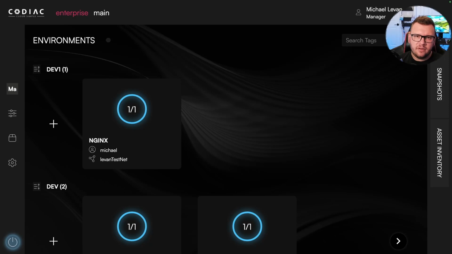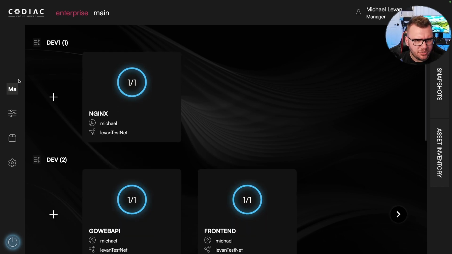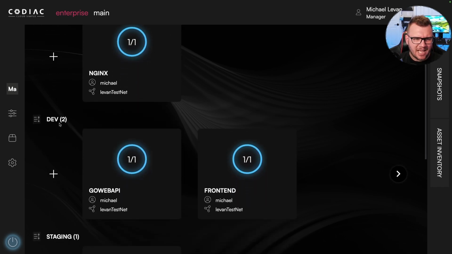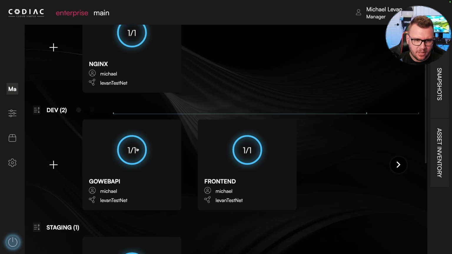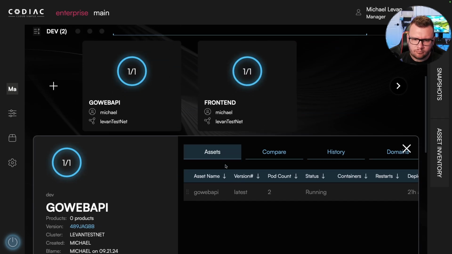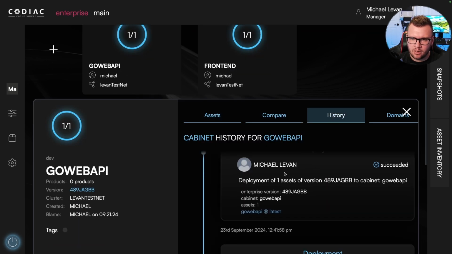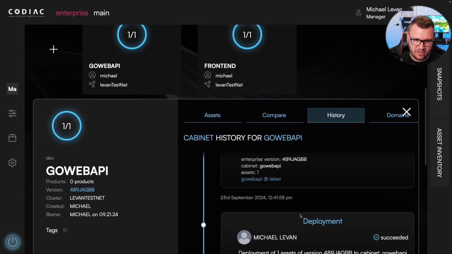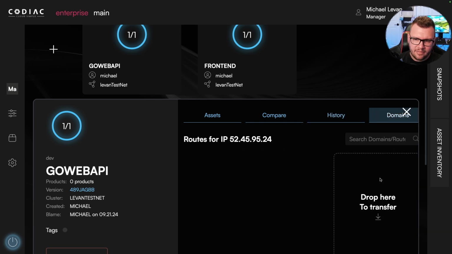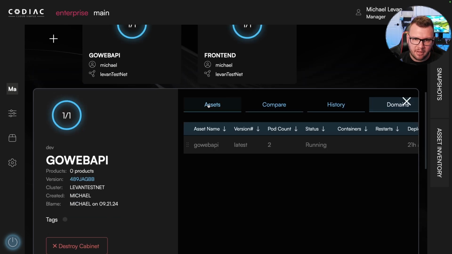Hey everybody, in this video I just want to show you quickly how we can update a configuration for an asset that is deployed. So pretty straightforward actually. Notice here how I have a couple of environments and I'm going to focus on my dev environment here. And if I open this up, notice how I have a Go Web API running and it's running two pods. Okay, we can see the history here in terms of the overall deployment, everything that I've done inside of this cabinet, and then we can see if there are any associated domains available.